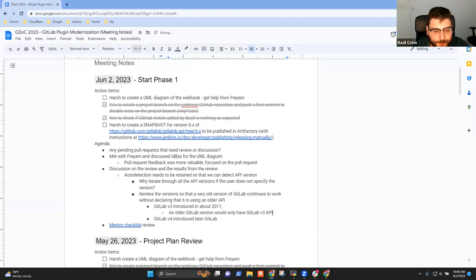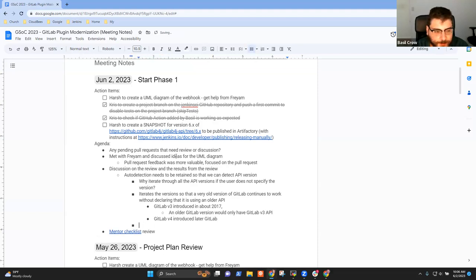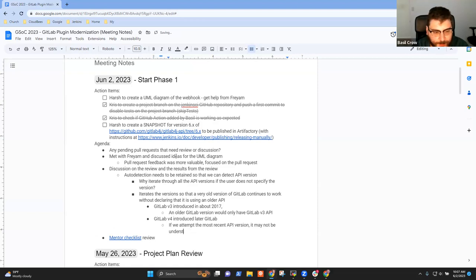And so in that case, that's what this auto detection feature is designed for, because without the auto detection, if we tried to connect using the latest API version that we know how to speak, that might be too new for an older GitLab server. So the idea was that it would gracefully fall back to an older API version until it found one that both sides can speak.